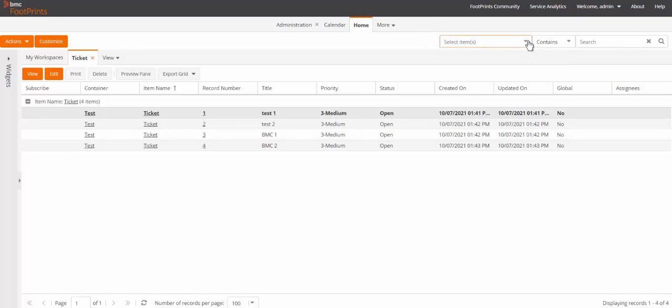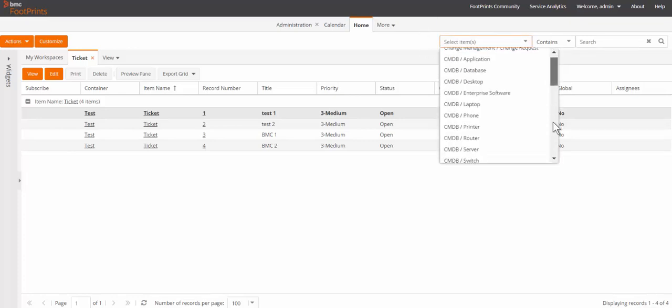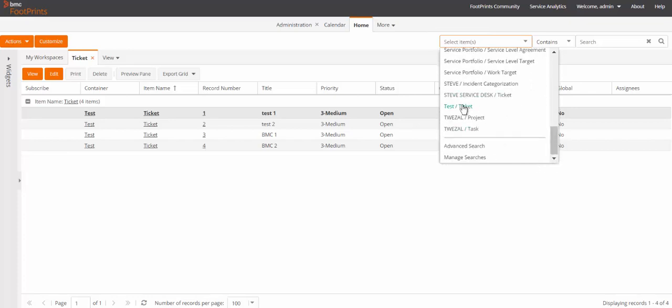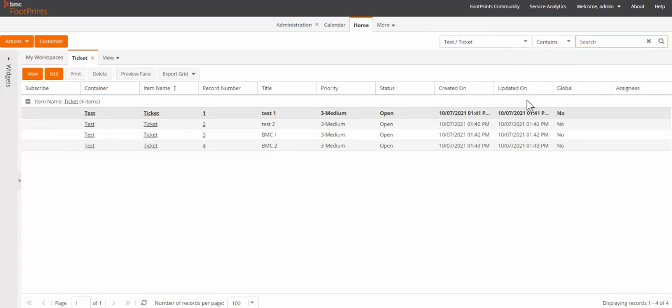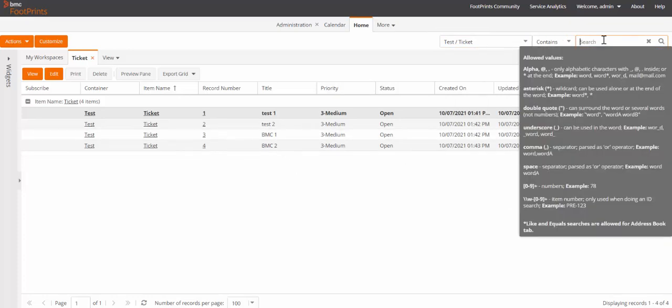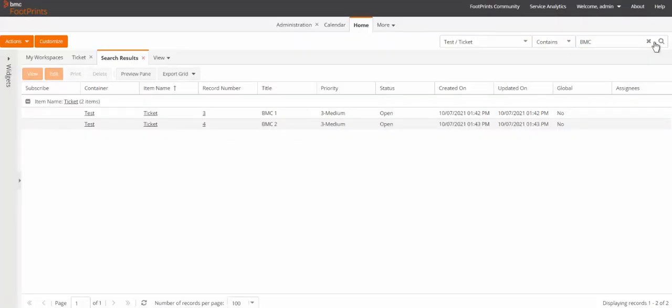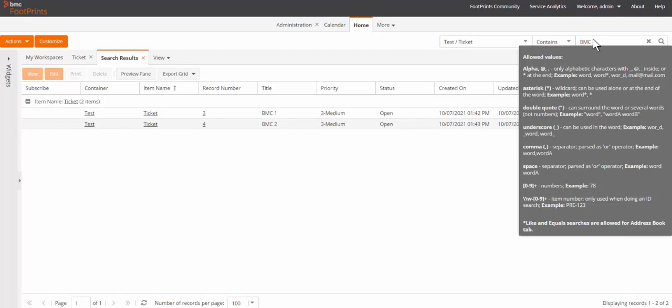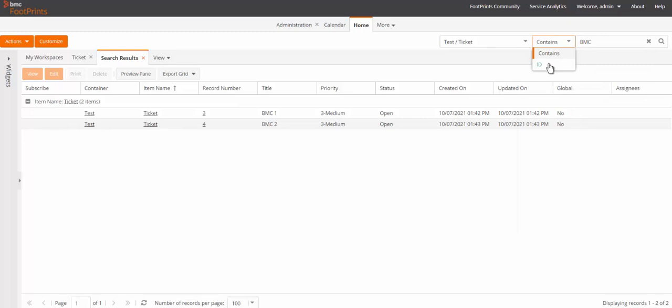We're going to be able to see that we can search by container. For example, I'm going to go directly on test ticket, and I'm going to put in that contains, the word BMC, search, and it's going to show me the tickets that contain the word BMC like a keyword. Also, you can put it like ID if you already have the record number, and you want to search directly for it.